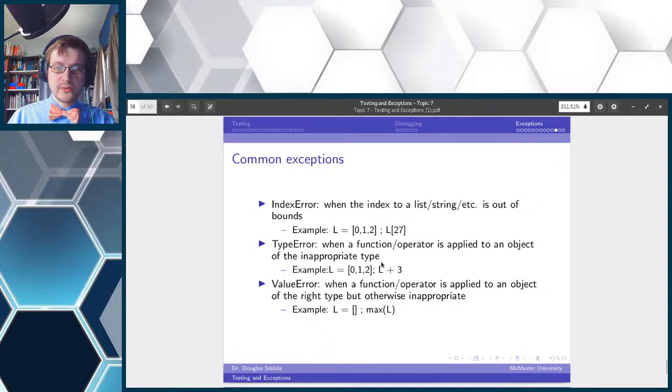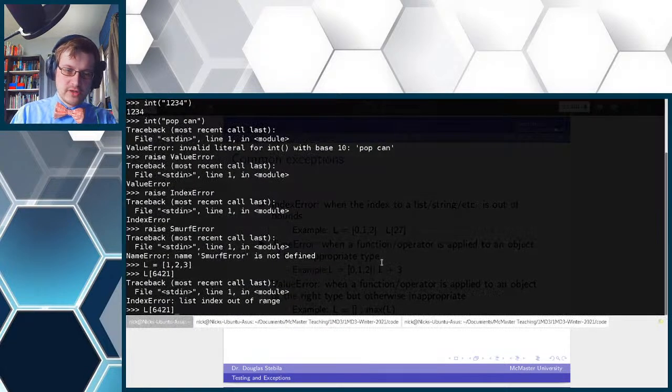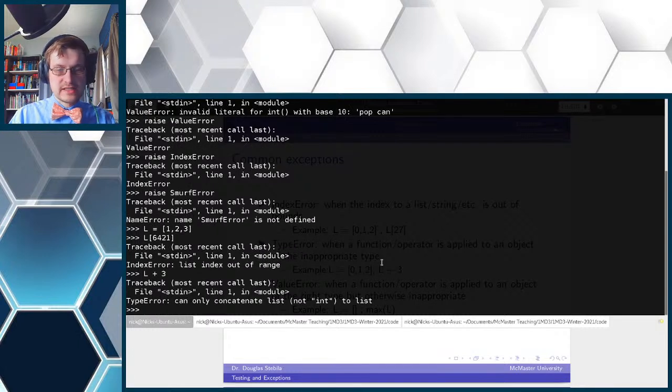A type error is when you're trying to perform an operation on things that operation isn't defined for. So, for example, if we try to add 3 to a list, that's a type error. Can only concatenate list, not int, to a list. So the plus associates itself with L, right? It associates itself with the list type. So whatever it gets as the second argument to that operation, it's expecting something that's compatible with a concatenation operation.